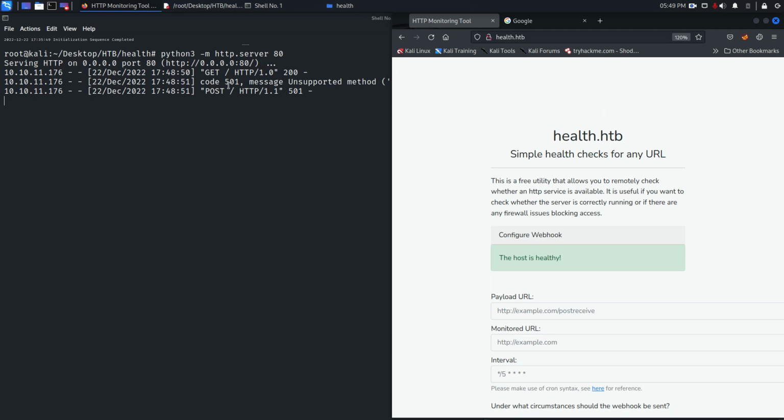Because this server is alive, it is going to respond, and once it responds, this service will say, okay, I got the response from the external service, whatever you want to test, and the host is healthy, meaning the host is alive. That is all it's doing.